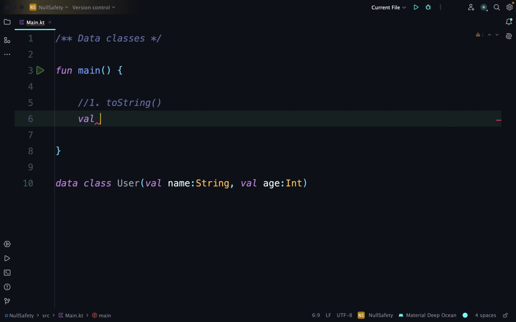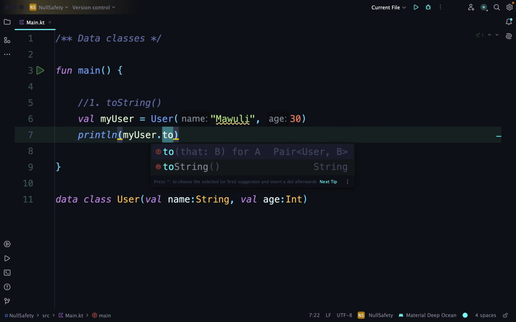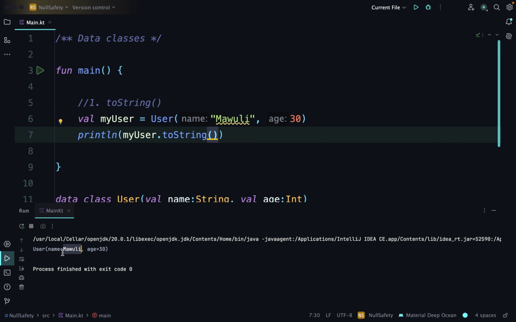So when we create an instance of our user, now we can print it with. So when you print that, it will give you a human readable form of the object. So you see, it provides you this value.